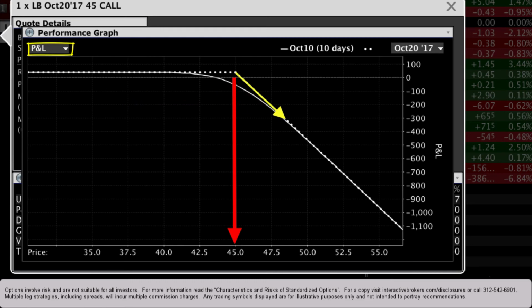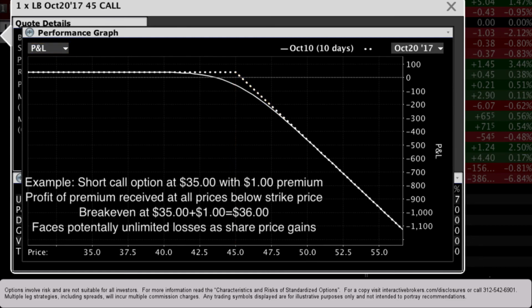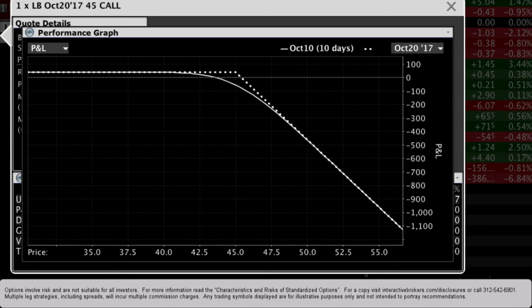For a short call option, the break-even price to the seller is the strike price plus the premium received and the cost of commissions. So for an option with a strike price of $35 and a $1 premium, the seller starts to lose money as the share price rises above $36, and beyond that point, losses increase penny for penny with increases in the price of the underlying.